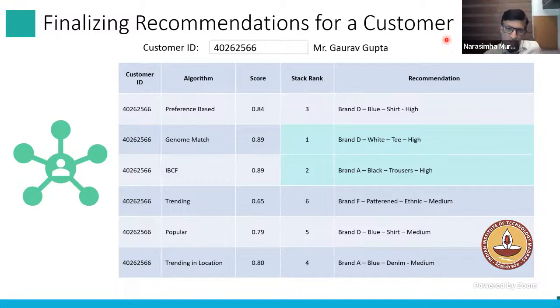What we have done, and this is not just true for SOLUS itself, there are many use cases where you may have multiple algorithms, each of them giving you a particular prediction or inference. What you then do is create another algorithm, and in this case, we call it the hybridizer. Essentially, the hybridizer takes the output from each of these algorithms and then stack ranks them. And this stack ranking itself is done using logistic regression.